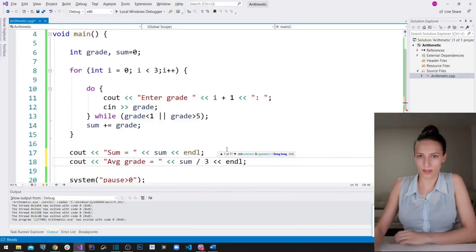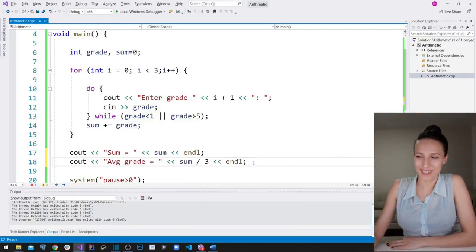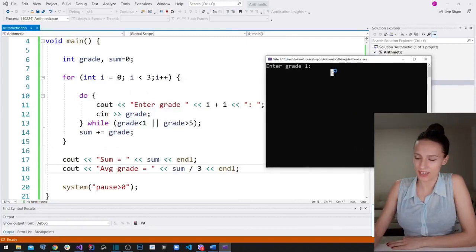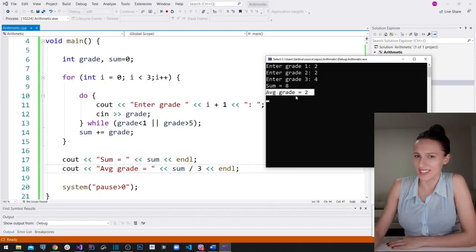Okay, is it though? So I'm going to run my program, and let's enter, for example, value 2, and then again value 2, and then let's enter, for example, value 4, and then it says that average grade is equal to 2, which is not correct. But why has this happened?